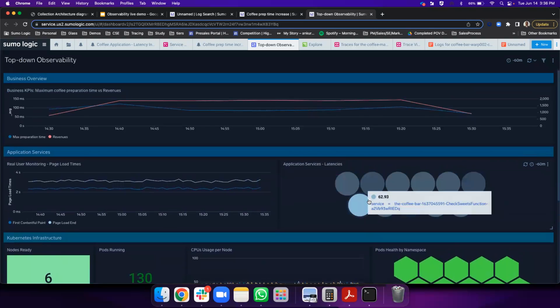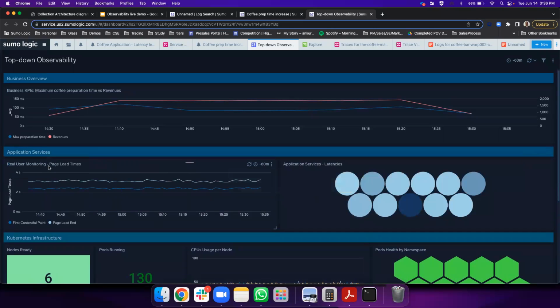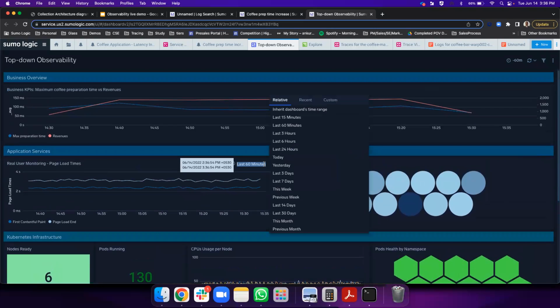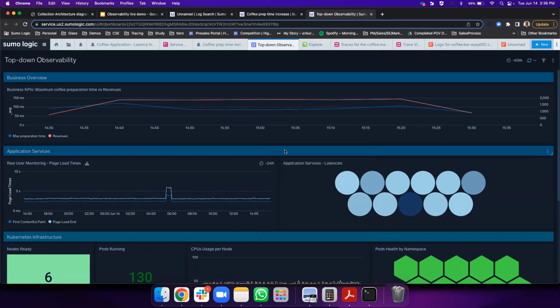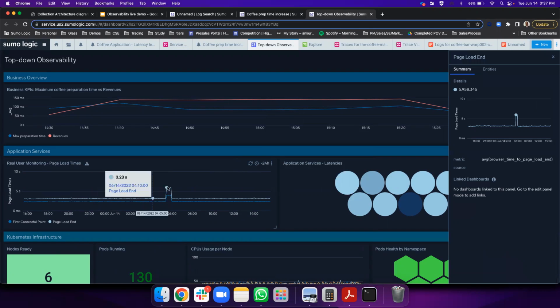Here I am actually seeing my real user monitoring page load times. I'm going to look at the last 24 hours to see how my real user monitoring has been behaving. Here I can clearly see a spike, which basically means that there's a lot of latency with respect to my page load times. I'm going to check what is actually happening, why there is an increased load. Here I can clearly see a spike in the summary page, and my average browser time to load is showing a spike here.